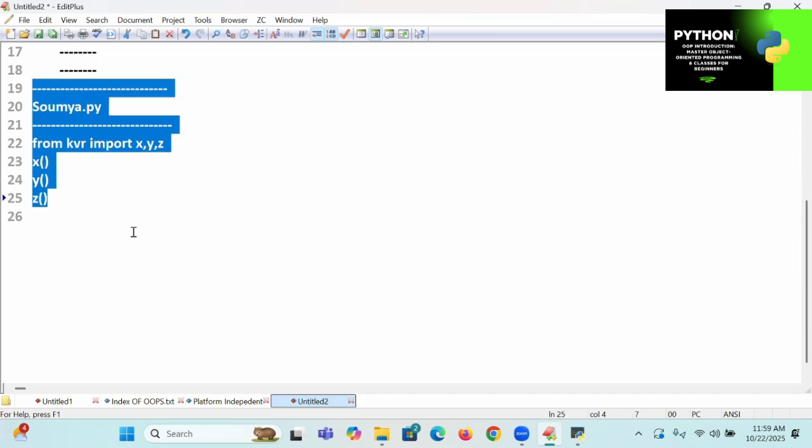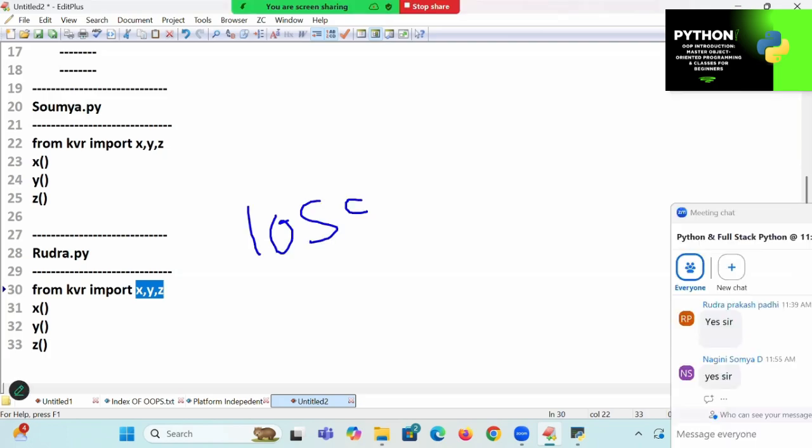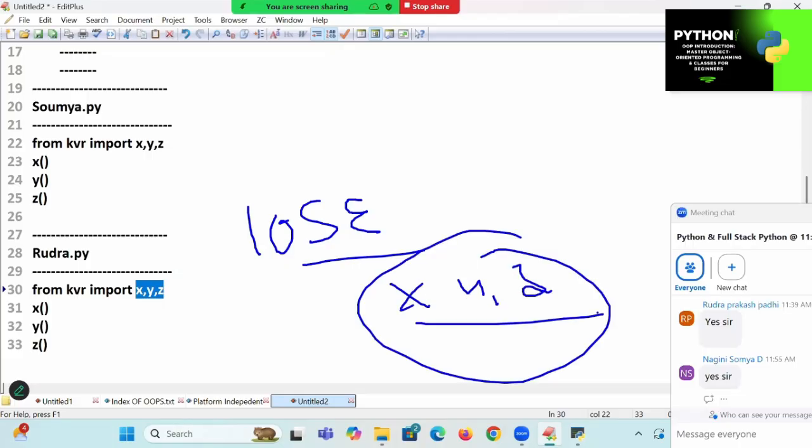Next, one more student I am going to take. One more file, rudraprakash.py. From KVR, he also imports x, y, z. What is the advantage here? They are not writing the code for the functions, but importing. Again, Rudra Prakash also got x, y, z memory space. Already Soumya got it. If 10 software engineers use x, y, z 10 times, memory space is taken 10 times for x, y, z because they are object names. They are taking memory space.